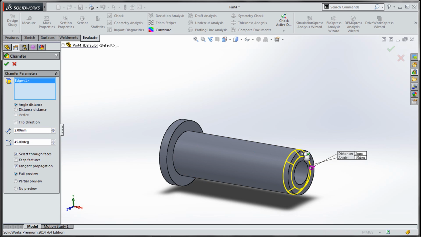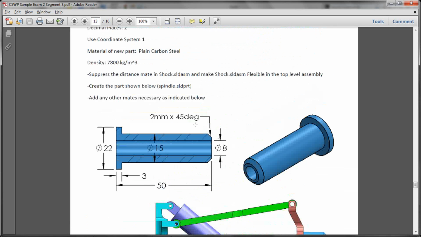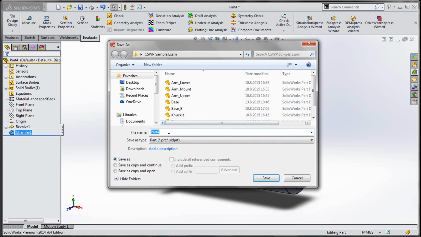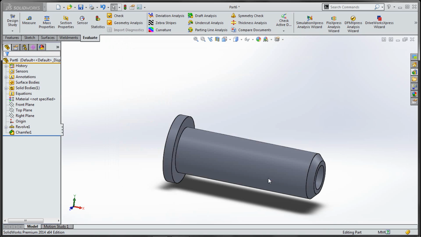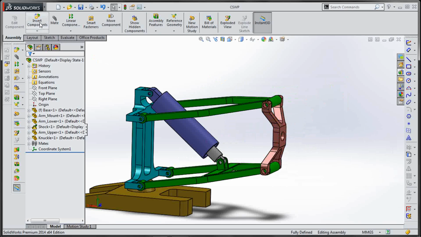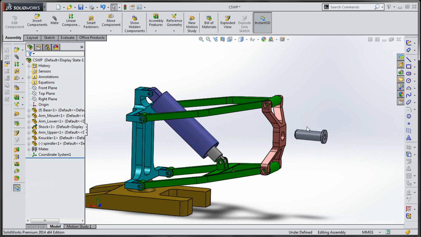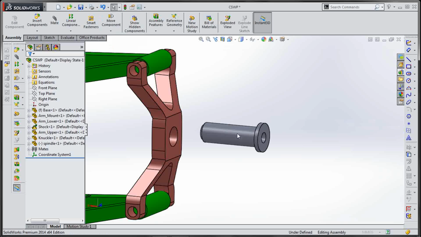This edge, right click, and you can see we have to save this as Spindle. So let's do that. Spindle, and save. Now we go to Insert Components and insert the previously created spindle. And just a couple of mates.